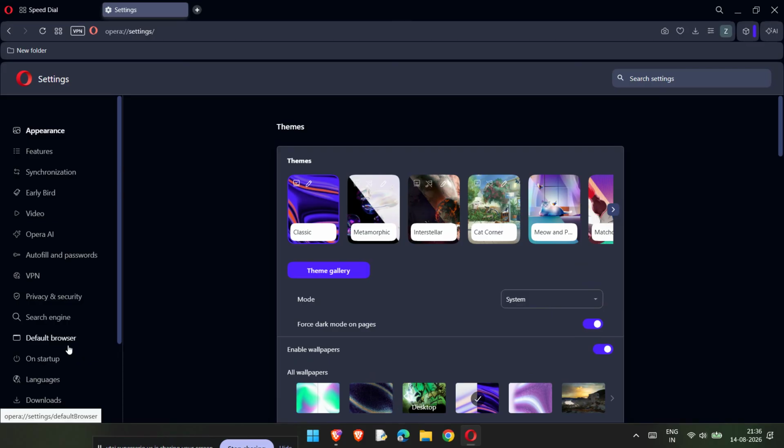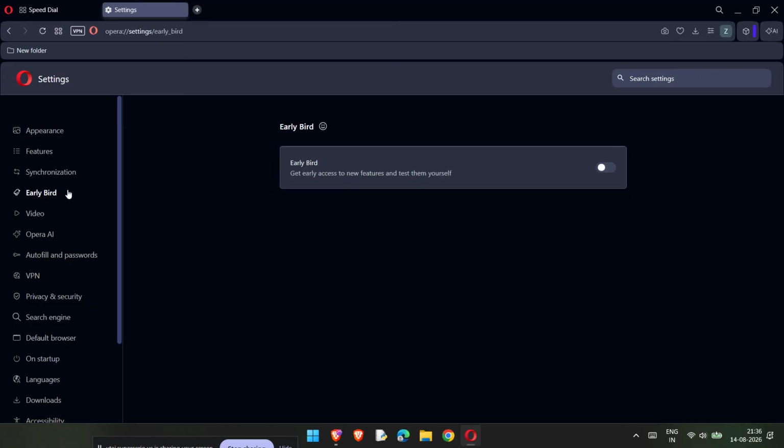Now scroll through the settings until you find the Early Bird toggle. This option is what gives you access to new features before they roll out to everyone else. Turn the Early Bird toggle on. Once it's enabled, Opera will prepare the browser to start using the latest feature updates.